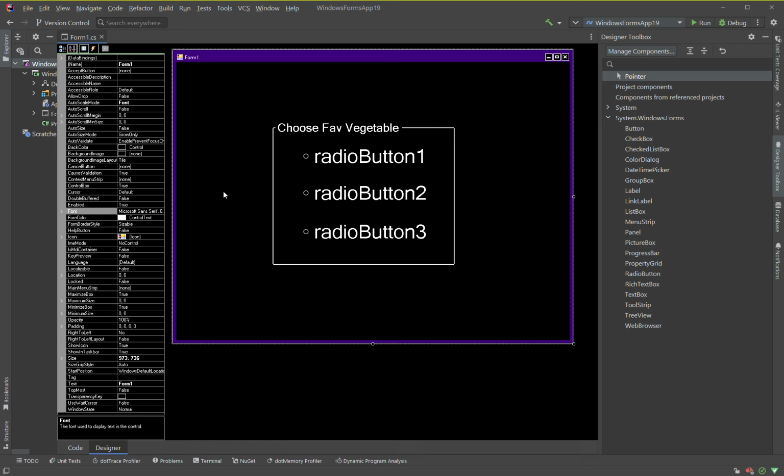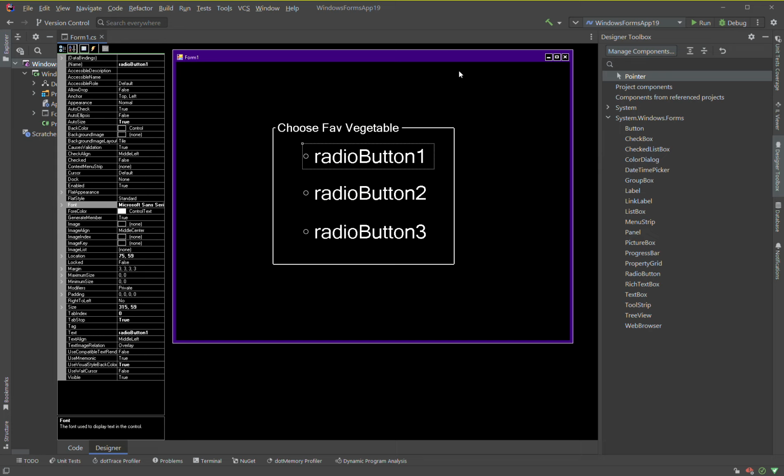Okay, so there's nothing on there yet. So let's go with the first one. Let's change the identifier to something, anything. The first one we could just go with onion, whatever. Onion radio button, because fried onions are good.